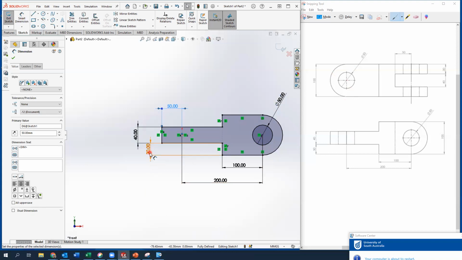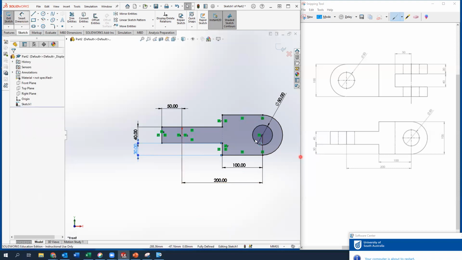We can recheck once again. So this is given 200, 100, 50. Oh yeah, one more dimension is missing, this 100. That one we don't need to give, but we can give it here.